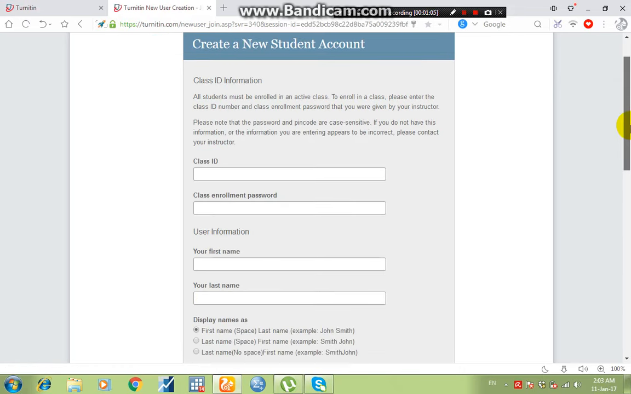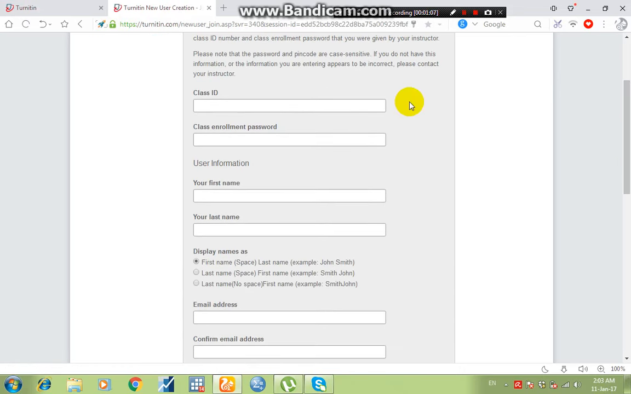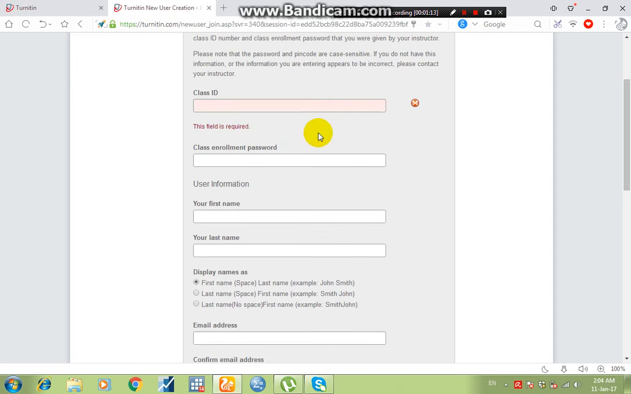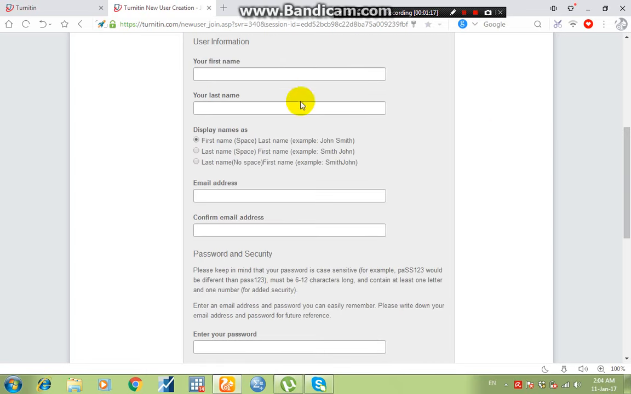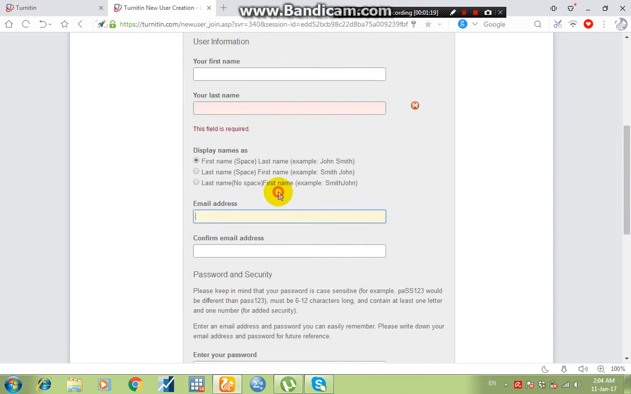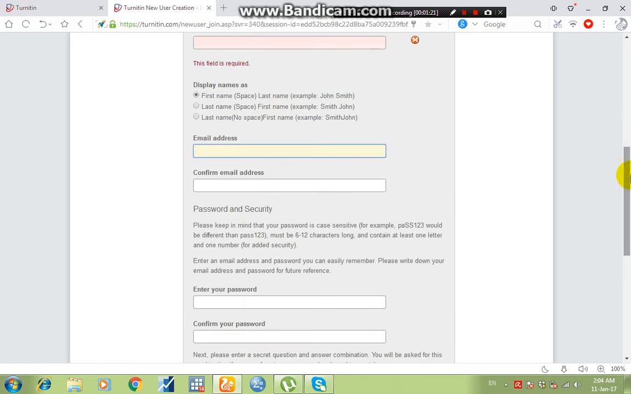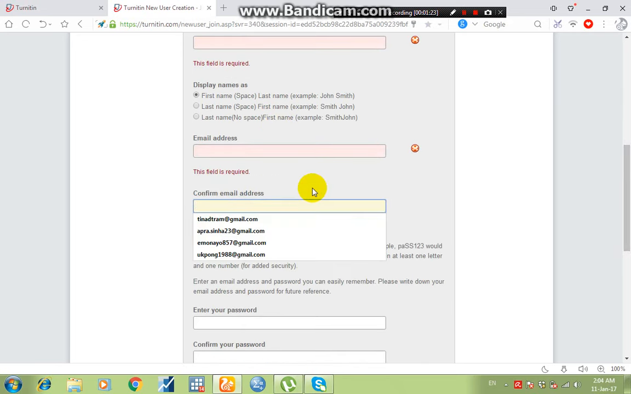So click on student, and fill in your required information, meaning your class ID. I'll provide you a class ID, and then your password. I'll give you a password, and your first name, whatever you like you can write here, and your last name, and your email address, and confirm your email address.